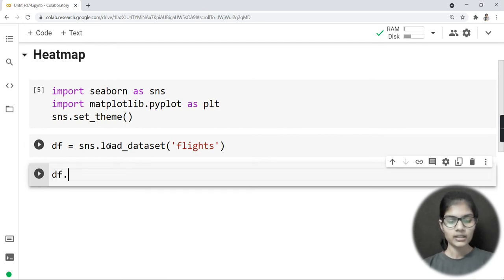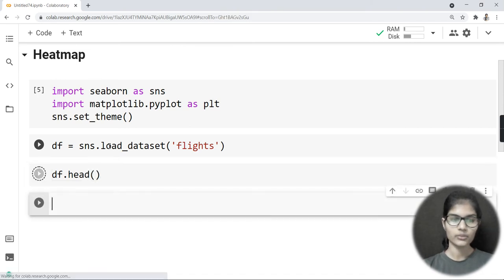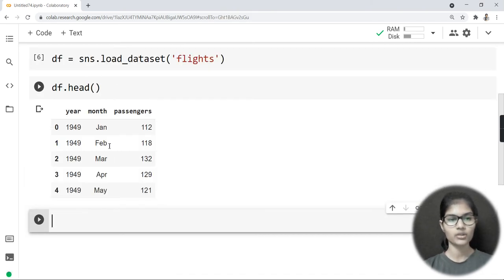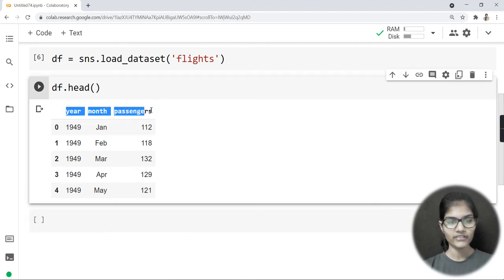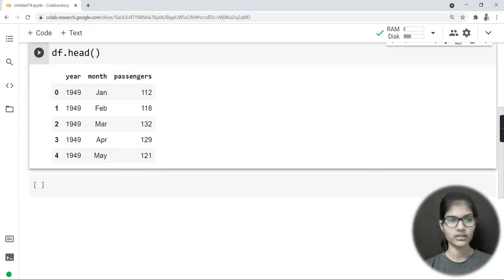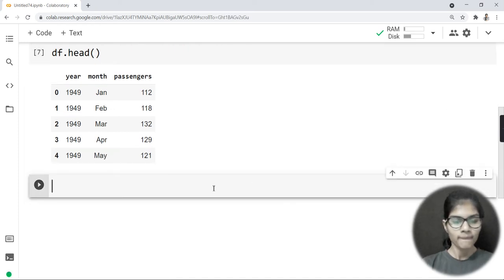Fine. Third, I want to check how many columns I have and what the columns are. So basically I would just use df.head. Okay. So here basically I got that you have 3 columns in your data set. Right, that is okay, fine. Now my next step is that I want to give the name of the columns for which I want my heat map to be plotted. Okay, this is the next step.